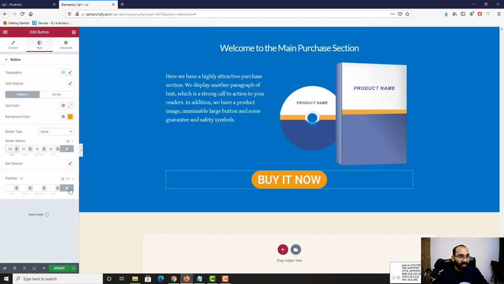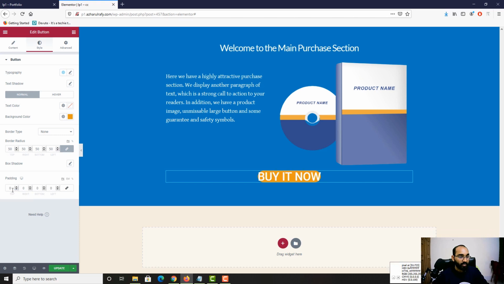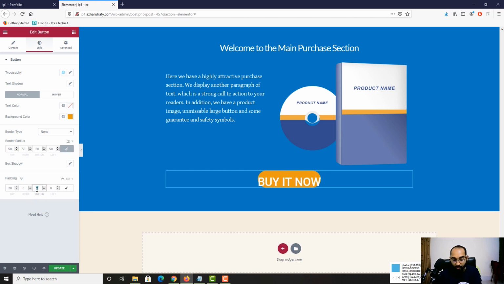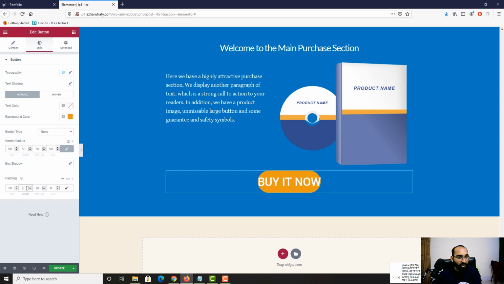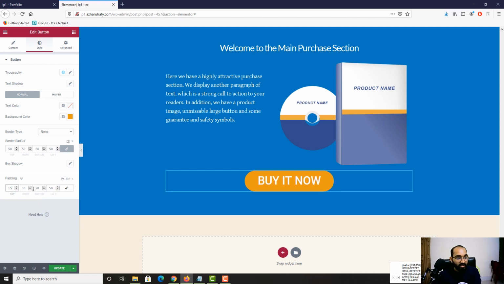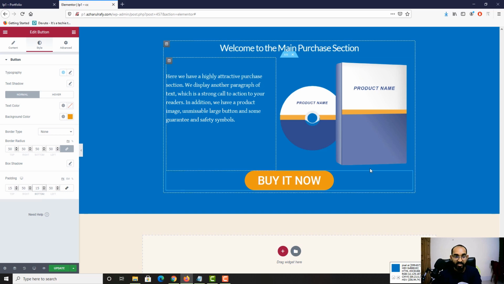So as you can see here, padding, so we are going to give on top let's say 20 pixel, on bottom we want 20 pixel, but on right and left we want 40 pixel or 45, or let's say 50 pixel. It is going to look nicer here, 50, and I think it's too big here, so 15 and 15. Just take a look, we have got a beautiful button as well. So it's a little bigger, but we can simply work on this.